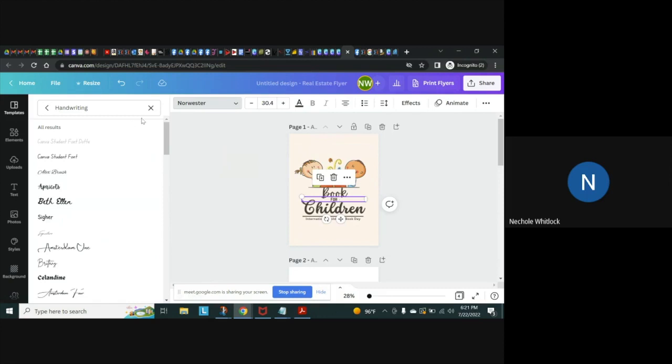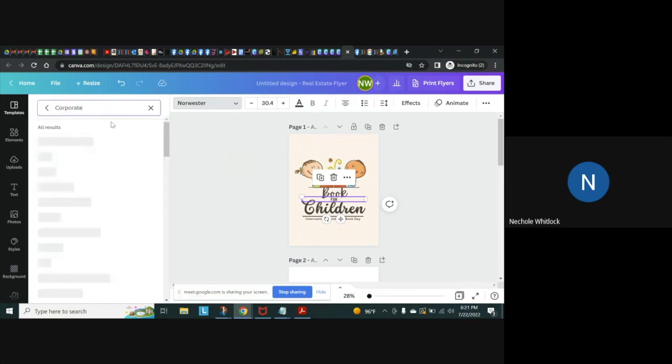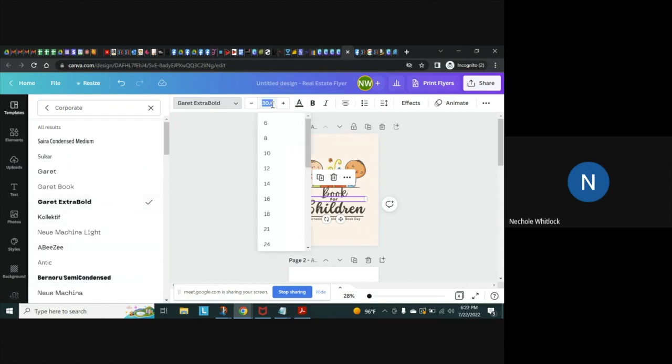If I want to change the 4, I can go over here. Maybe I'll choose corporate as the design, and I can change that, which is much smaller. How about, yeah, that one's a little bigger. Okay, and I can also change the size. It's 30.4, so I can change that if I wanted to 42. Then I'd have to move this down.